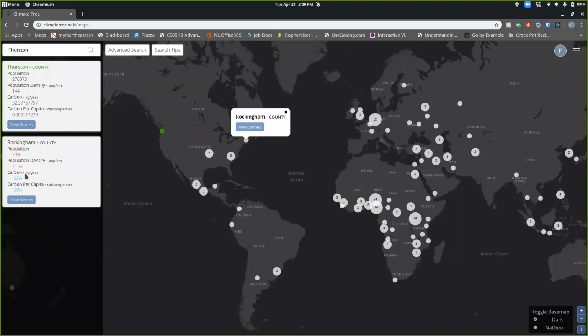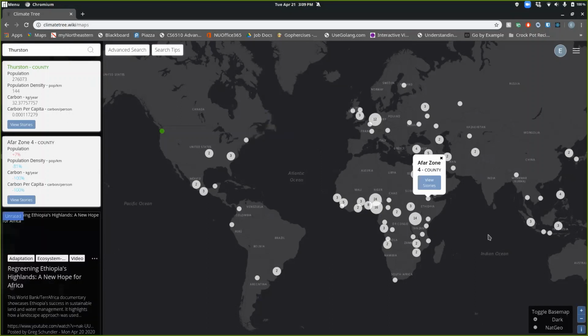So again, the idea of this is that we find similar places to ours, but they're doing something right with climate change solutions. So we want to see things that they're doing. So perhaps we can make our place do those things as well. Moving around the globe, there's a place called Afar Zone 4 County in Ethiopia.